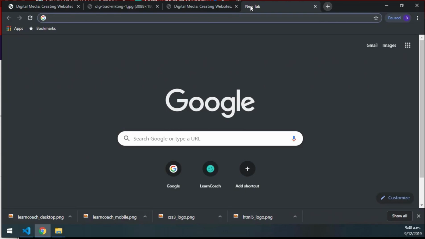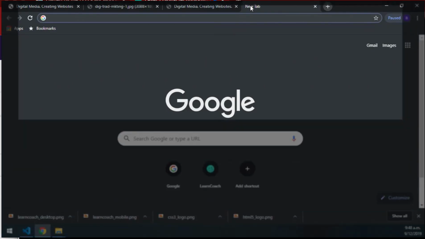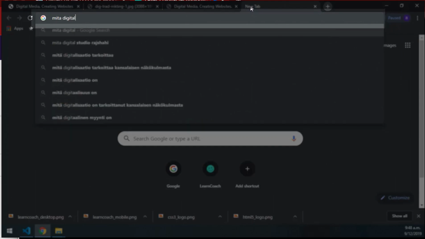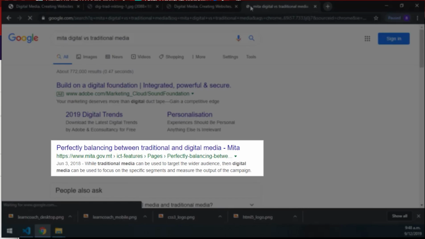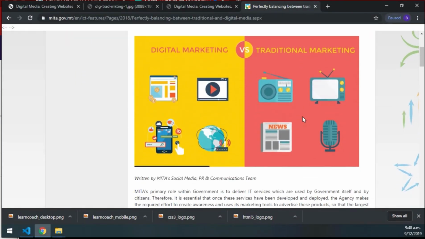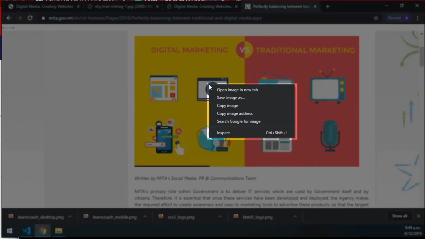Open up a new tab in Chrome. In the search box, search for MITA Digital versus Traditional Media and press enter. The article, perfectly balancing between traditional and digital media, should appear in the results. Click the link to the article, then wait for the page to load. Once the page has loaded, scroll down to see the image. Instead of downloading this image, we're going to copy a link to it. So, click the right mouse button on the image. In the context menu that appears, left-click, copy image address.